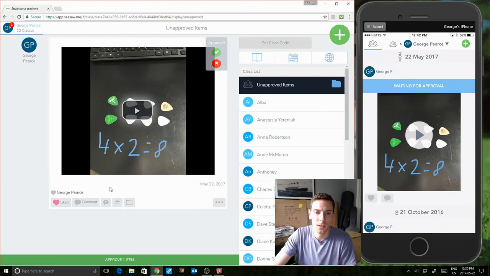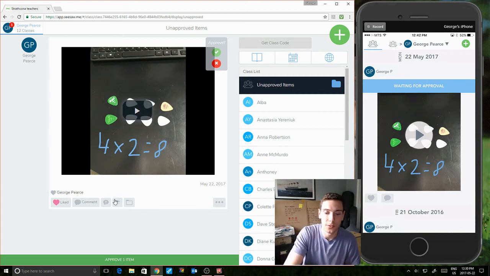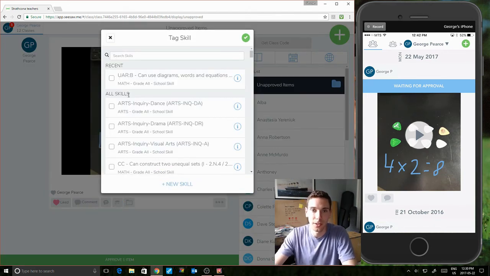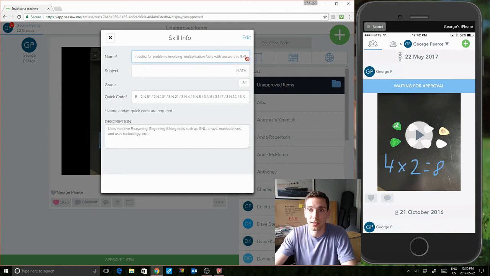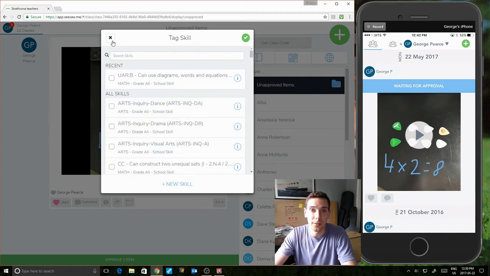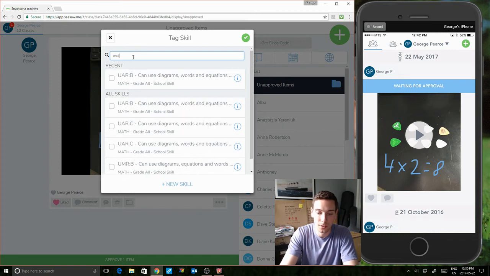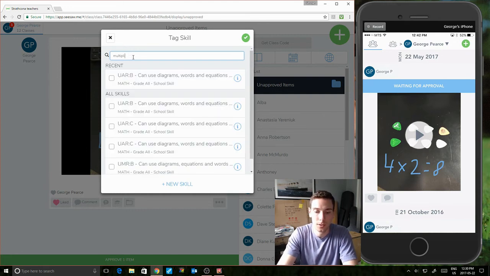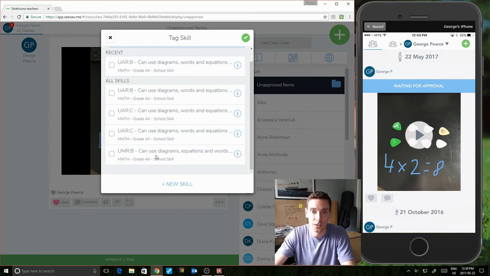Where it gets really neat is the skills view that our division has set up for us here. I go into our skills view, and this is one I used earlier: use diagrams, words, and equations to show multiplication facts to 5 times 5. How I found that was I just typed multiplication at the top here, and all of the multiplication outcomes showed up. This is the one I chose to use.